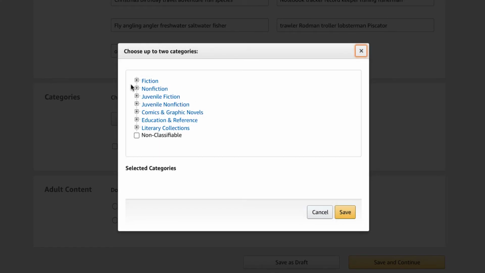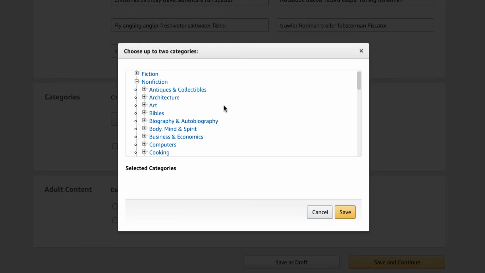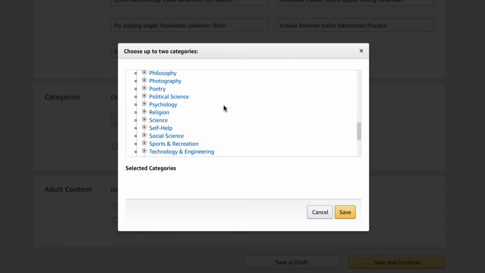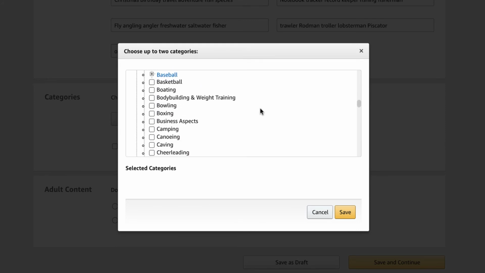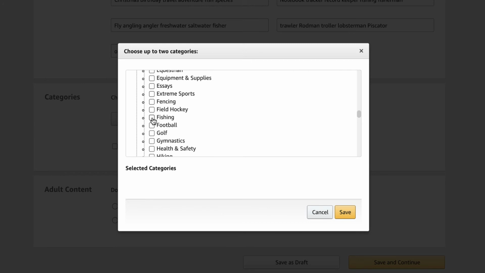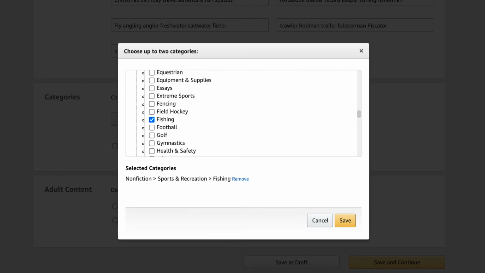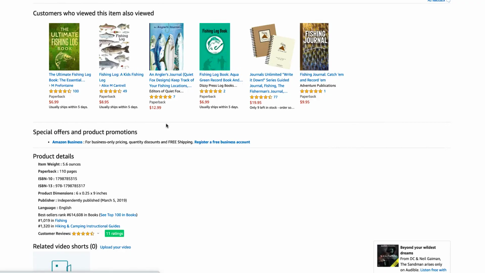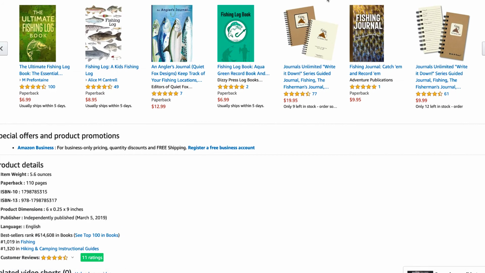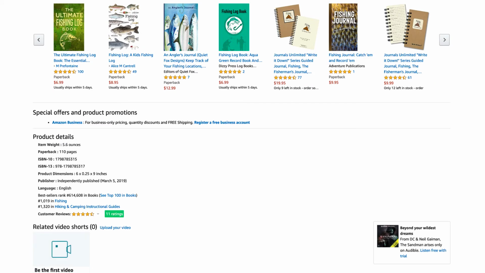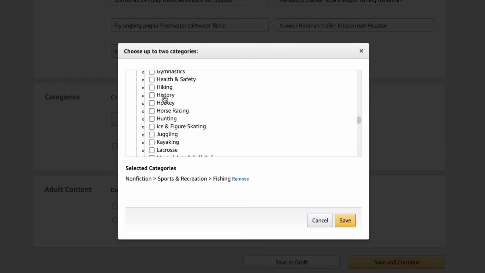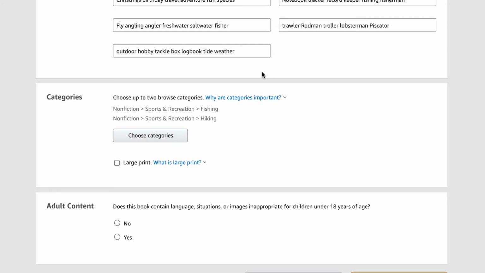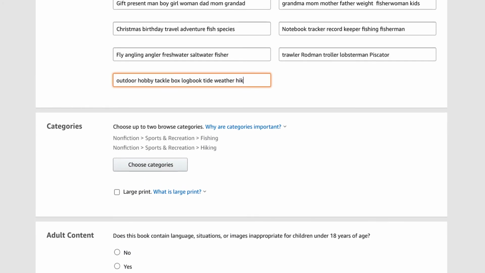Then you need to choose your categories. Now it can be quite difficult for low content, but I'm going to go into non-fiction. I'm going to have a look at sport to see if fishing is in there. Any fishing. So that's one of them. And we could also go back to Amazon and have a look to see what categories these are in. They were not necessarily in the same one, so there's hiking there, so we'll try hiking. There we go. So we've got those two. In fact, that could be a keyword as well. That's not going to fit there. Take weather out and put hiking. There we go. So we've got the keyword there.